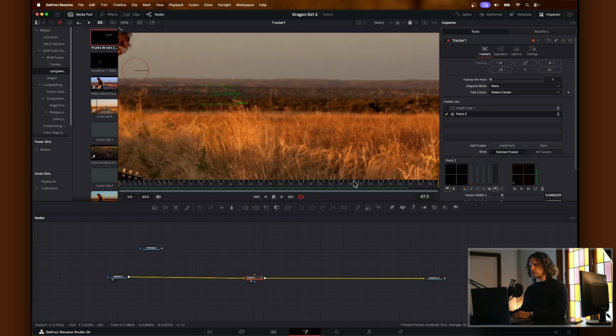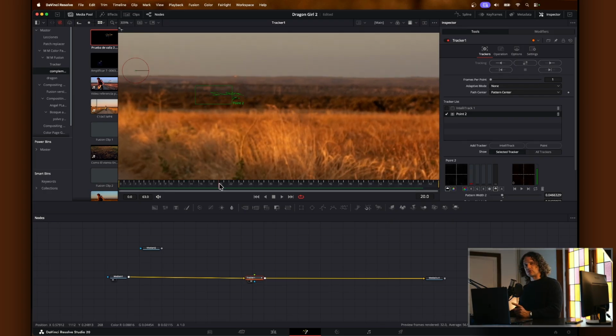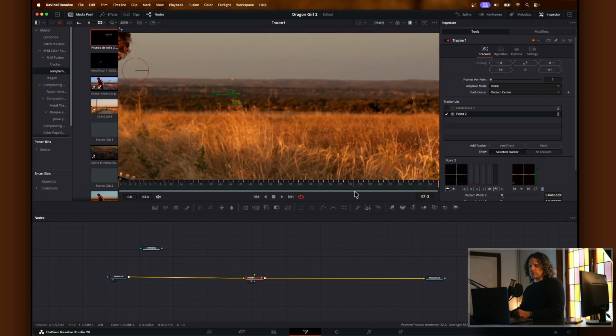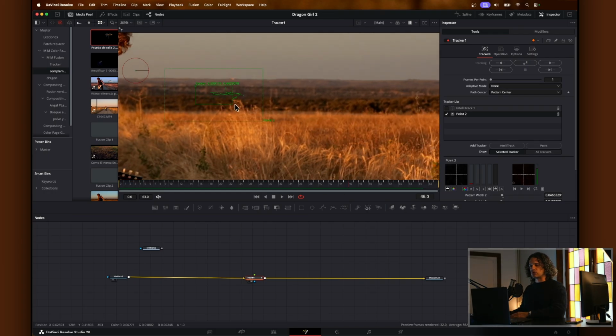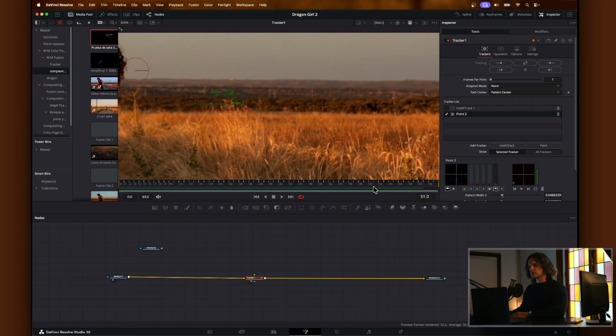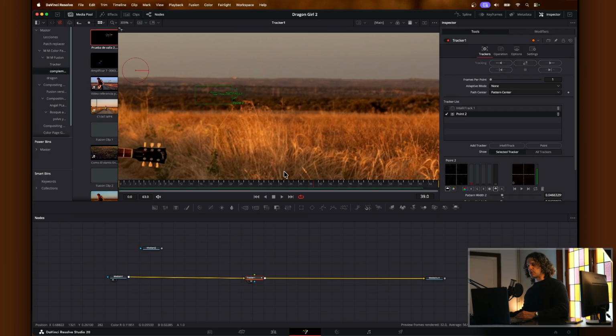It has already tracked the image, but it found some problems. For example, this point up to here, the tracker got confused due to the fact that this branch was in the tracker's way. So I'm going to try to do the process again. I'm going to delete this point over here. I'm going to add it again.